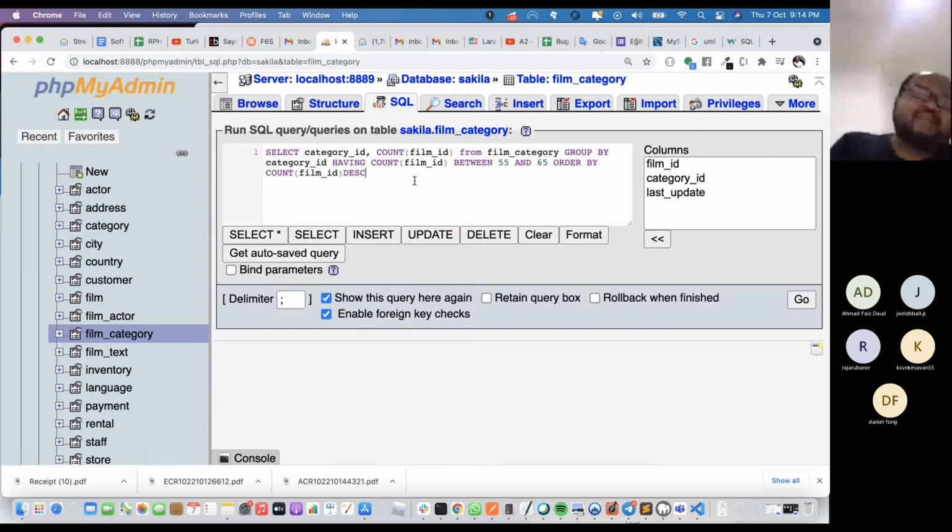Okay, mergekan je. Alright, we should merge. When I say merge, join with the other tables. Join it with the other tables.